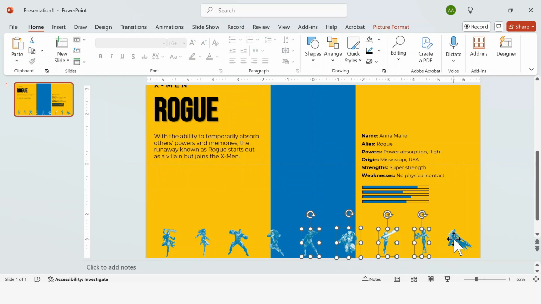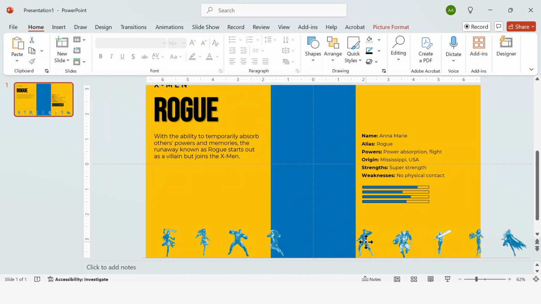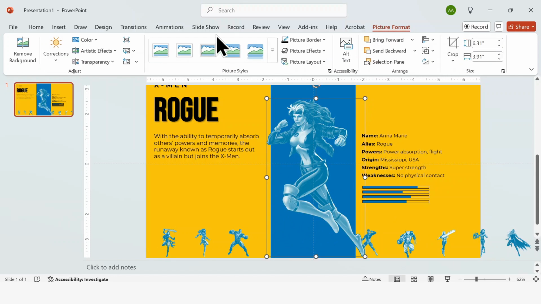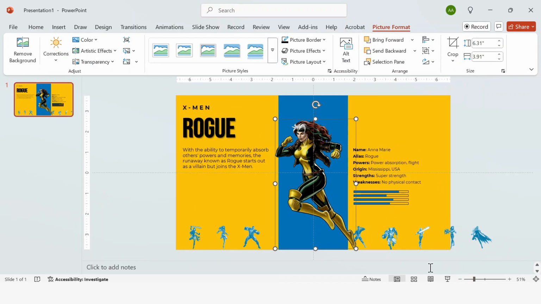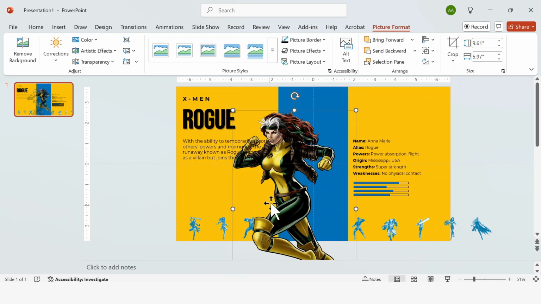The next step is to reposition the characters like this and enlarge the one you want to bring into focus. Then just go back to Format Picture and switch it back to its original color. Adjust the size and position of all the elements on the slide.